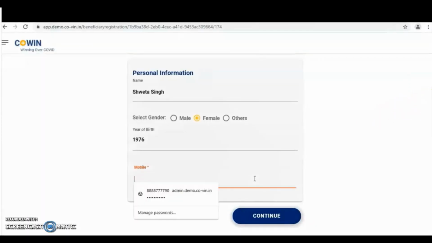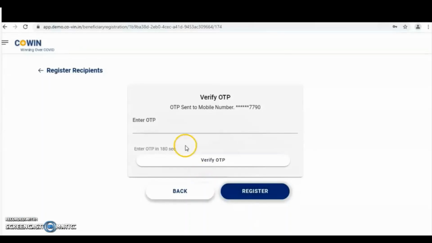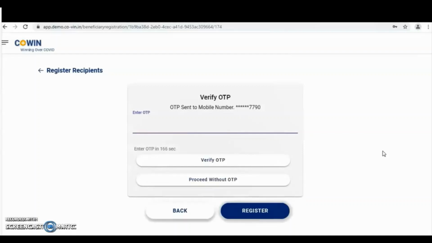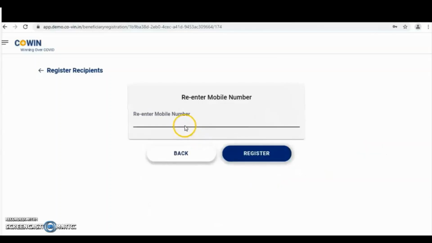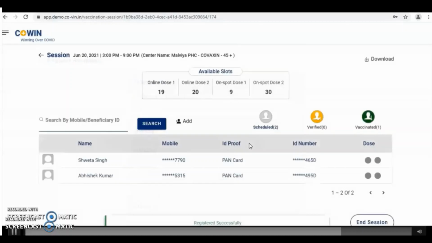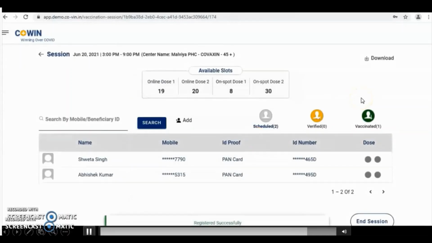So once the vaccinator registers the beneficiary for the session and clicks on continue, after 15 seconds, the option to proceed without one-time password will pop up. Upon clicking that, the vaccinator has to re-enter the mobile number to ensure that the mobile number is correct. And then the beneficiary can be registered for the session.